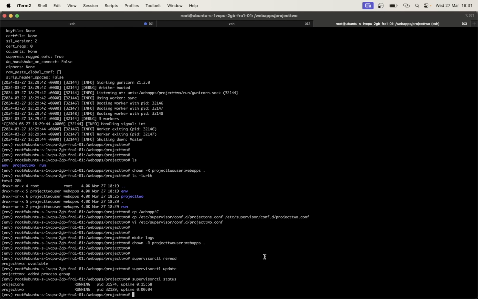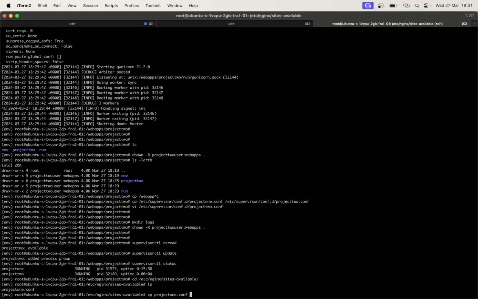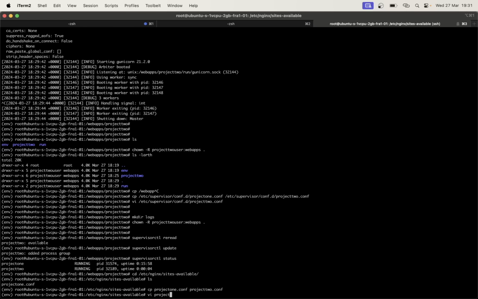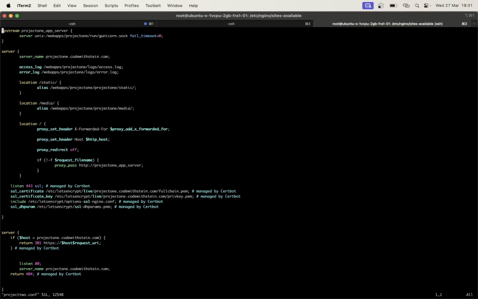So it's sort of the same here. If we just go into cd etc/nginx/sites-available, then we can make a copy of project1 and call this project2.conf. If you now edit this, then we can remove everything that has to do with SSL. So just delete this by double clicking D. And all of this at the bottom here is not needed right now. We want just to make sure that certbot is setting this up for us.